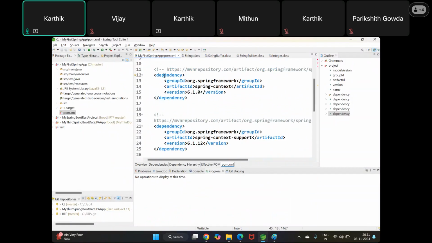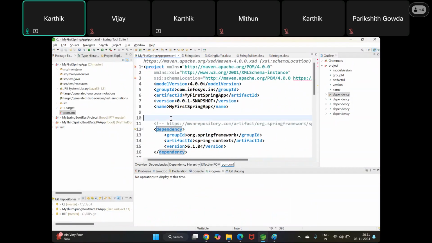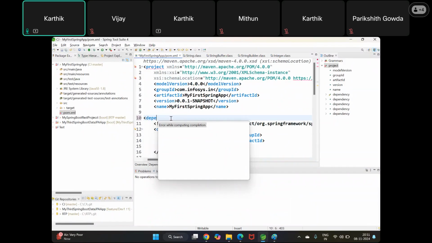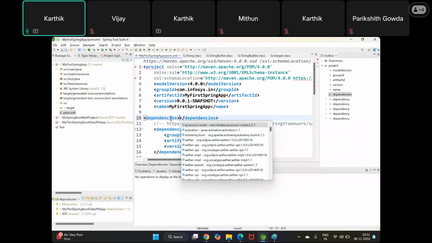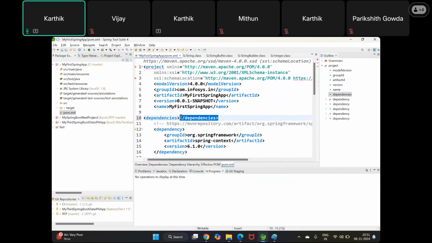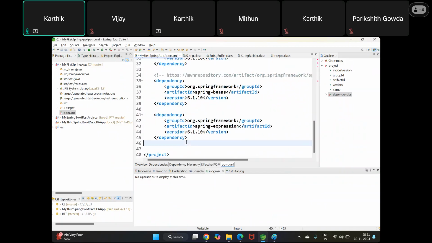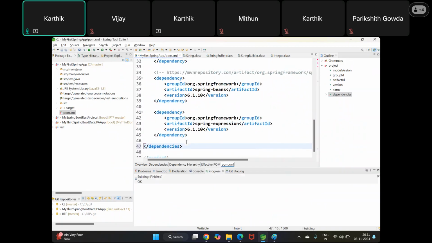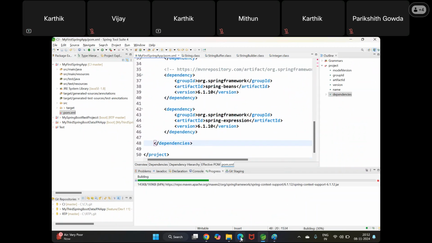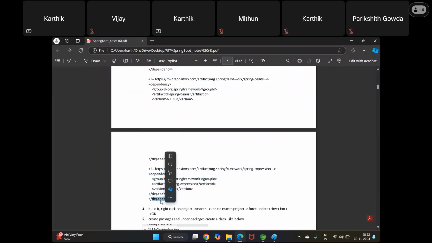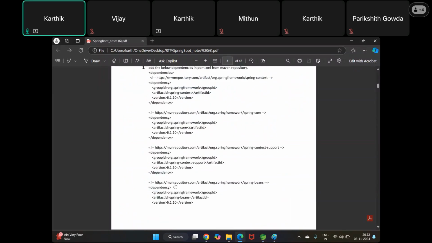But all these dependencies should be there inside a root folder called dependencies. All this should be there in the dependencies folder, like this. See, sir, observe carefully.